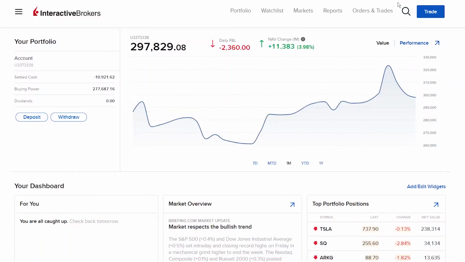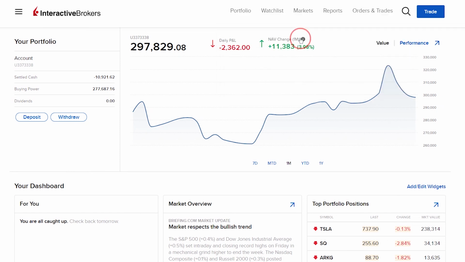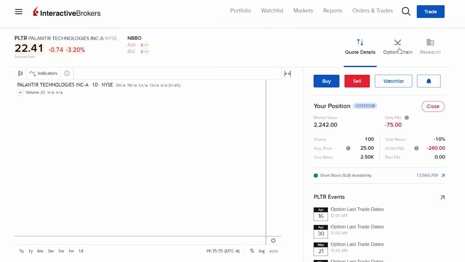So let's open up Interactive Brokers. I'll be showing you how to do it through the website. To find the options, just click on this magnifying glass up here. Type in the stock name like Palantir. Then click on it. Then in this page, we click on Option Chain.